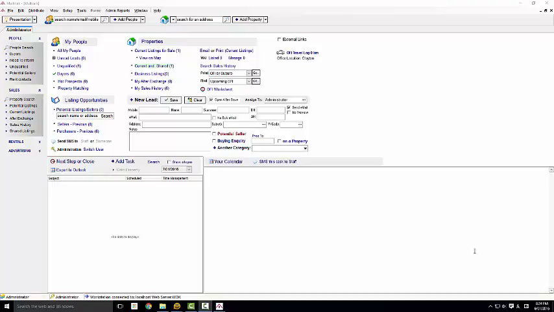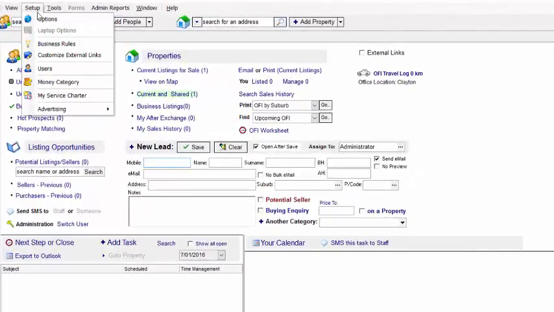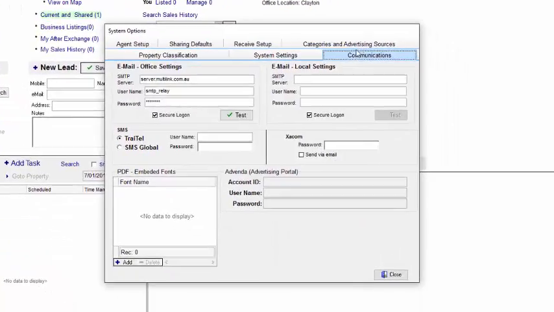Natalie was having problems getting errors trying to send emails from Multilink. Whenever you see that, you can go straight to the setup menu, options, communication. And up here is the email setup.